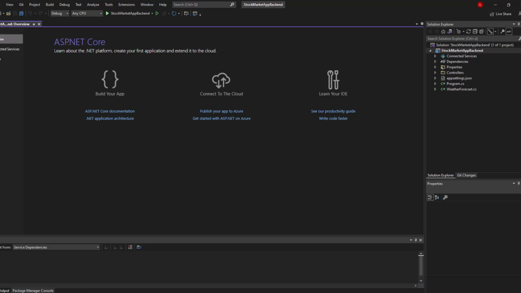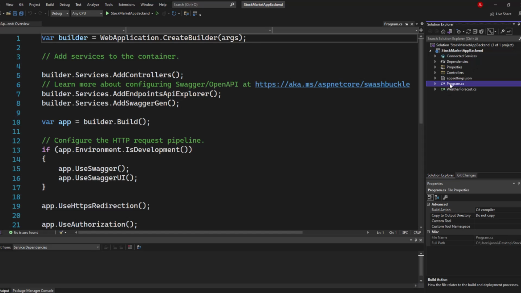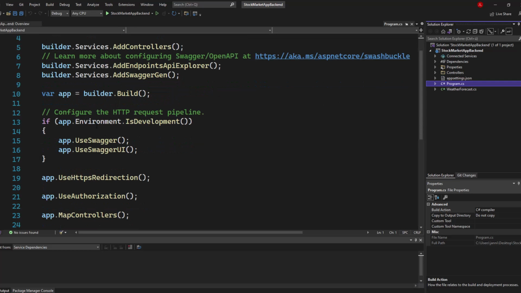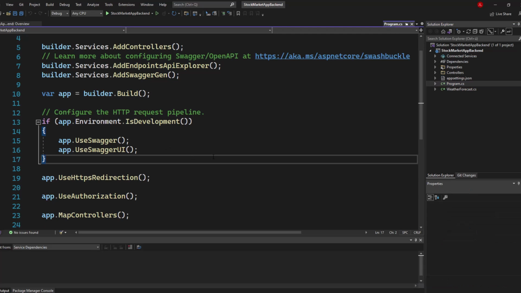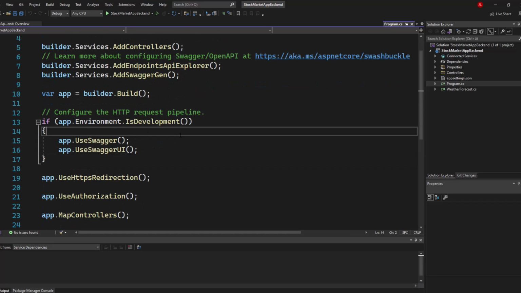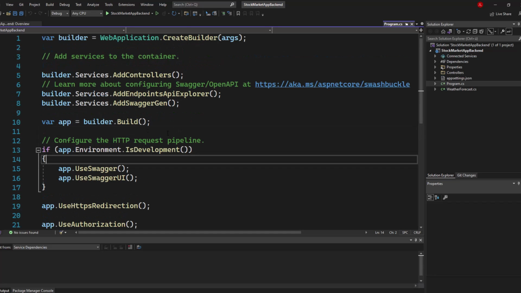Okay, so the first thing that we want to do is go to program.cs inside of the project, and I want to show you that we are able to use Swagger and Swagger UI. So this is a nice way for us to very easily test the functionality of our API which we are about to develop. So just check here, you can see use Swagger and Swagger UI. We'll get to that just after we created the first endpoint.